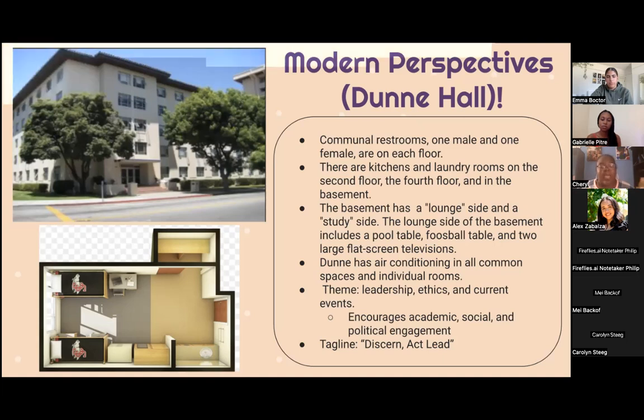The theme is leadership, ethics, and current events. It encourages academic, social, and political engagement, and their tagline is discern, act, and lead.